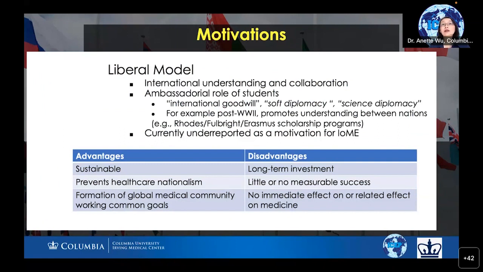Currently, this model or this motivation is very underreported as a main motivation for internationalization of medical education. It does have advantages. It is very sustainable, and it prevents healthcare nationalism, and most importantly, it forms a global medical community that works on common goals together. The disadvantage, unfortunately, is a very long-term investment. We won't see any results for quite some time. We have very little or maybe even no measurable successes, and there's no immediate effect on medicine.